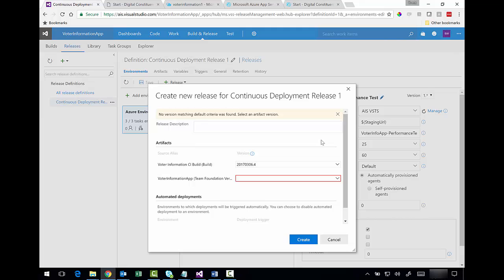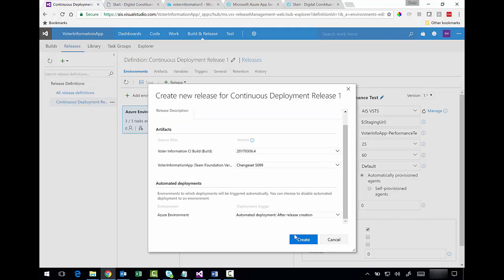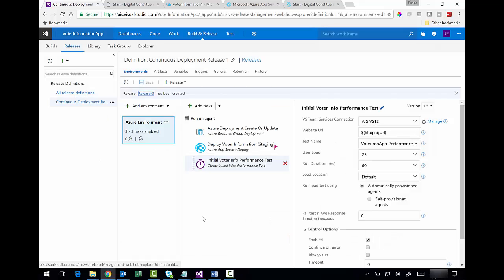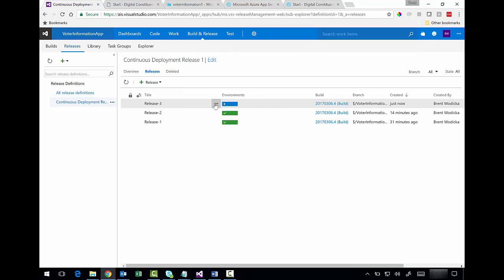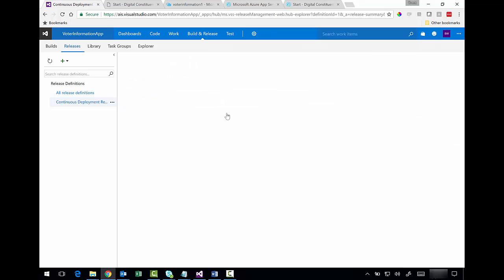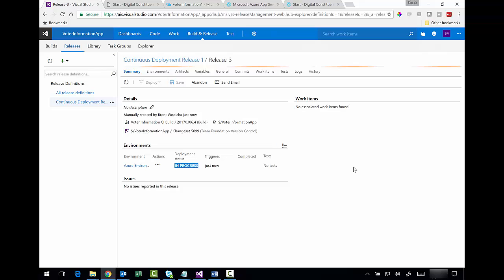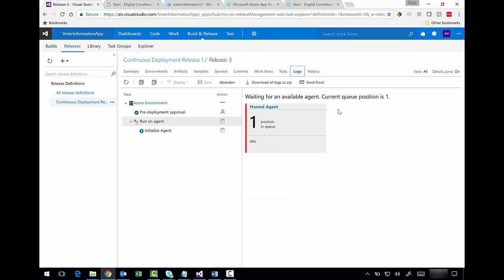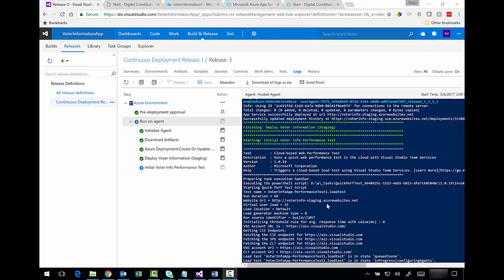And I'll create another release and watch the task executing to this point. So again, ARM template deployment of my app to staging, and then a kickoff of this performance test, this 1 minute, 25 user performance test. And the cool thing is that you can set metrics here. I won't show that in this video, but you can set metrics for how well the app should perform if it passes the test to continue on through the release pipeline.